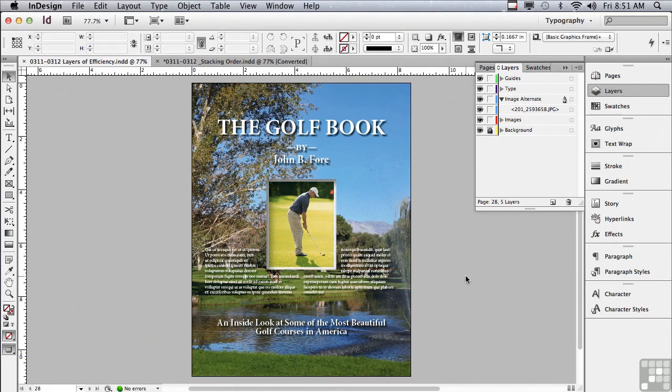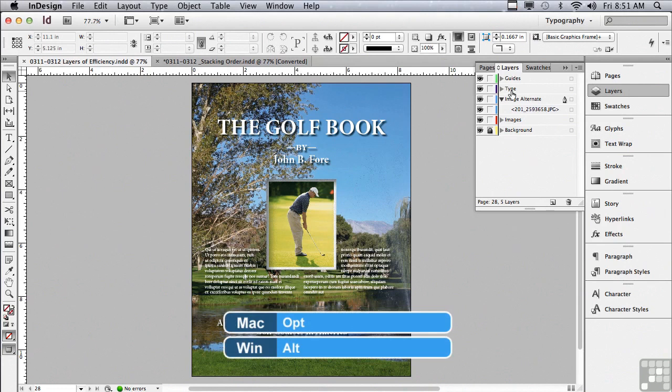If I wanted to select all of the objects in a particular layer, all I have to do is hold down Option or Alt on a PC and click on that layer.